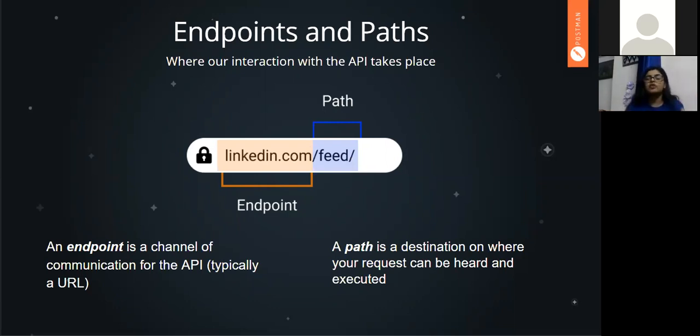I hope the concept of endpoint and path is pretty clear to everyone. If not, don't worry, I'll be showing you a live demonstration where you will actually understand what an endpoint is, what the whole endpoint URL is, and what a path is.